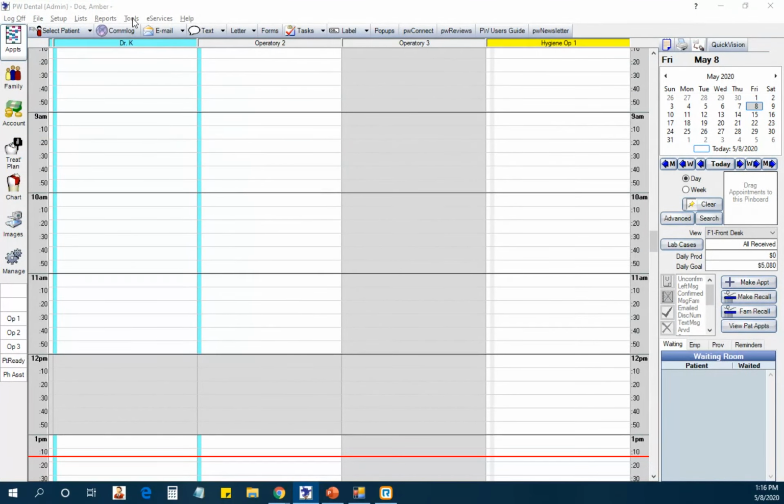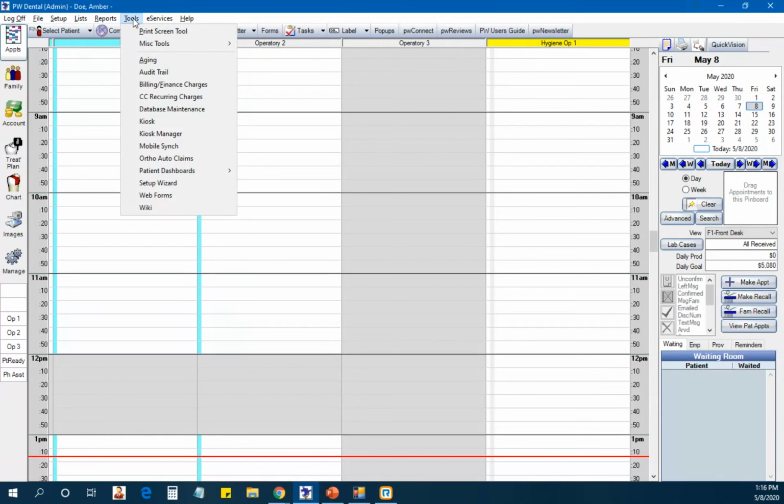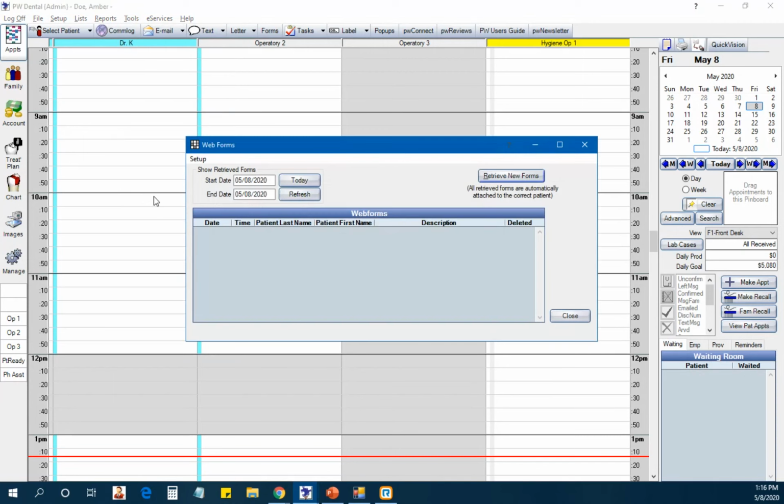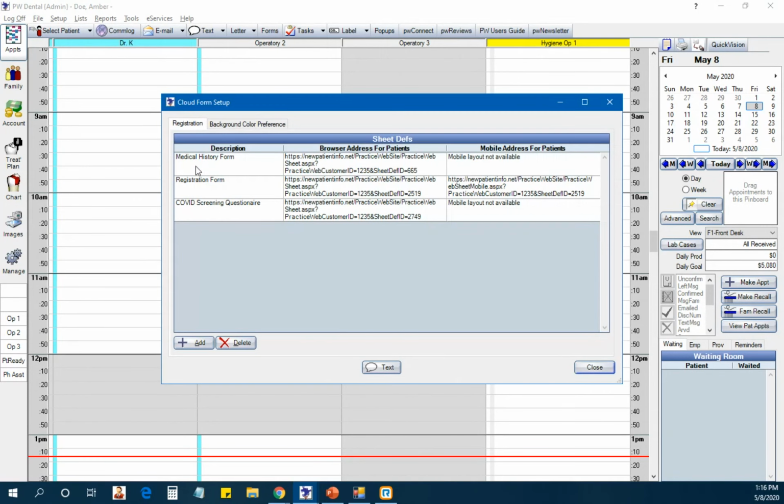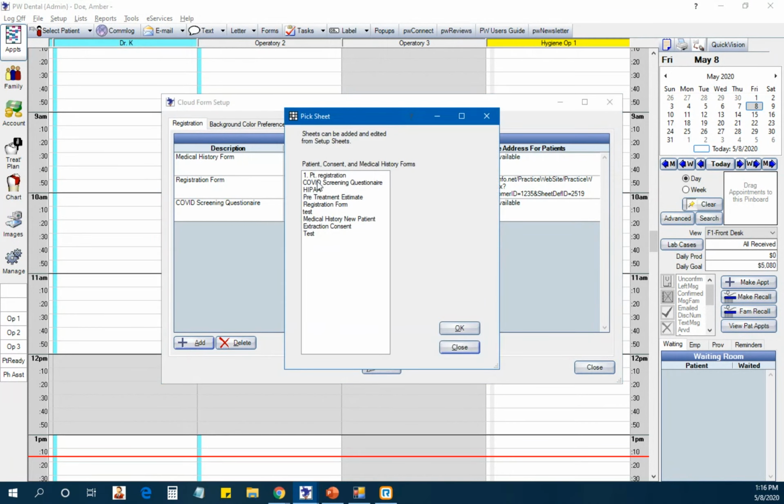we're going to go to Tools, and we're going to go to Web Forms. And here under Web Forms, there's a setup option. Then you click on Add here in the lower left. What this will do is allow you to select any forms you would like to create a link for, again, to text message to your patients, post on your website, or send by email.